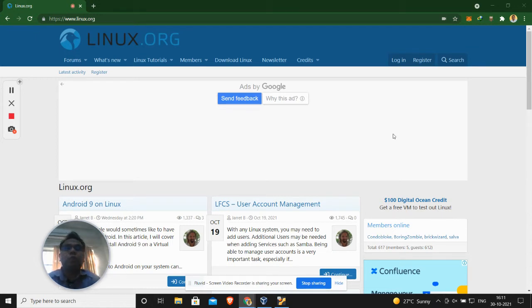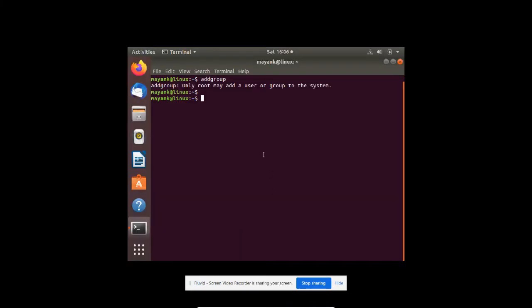In today's video, what we'll be learning is what a group is, how we can create a group, how we can add a user to a group, how we can delete a group, and how we can remove a user from a group. So let us share this screen of Ubuntu and let us clear the previous commands.